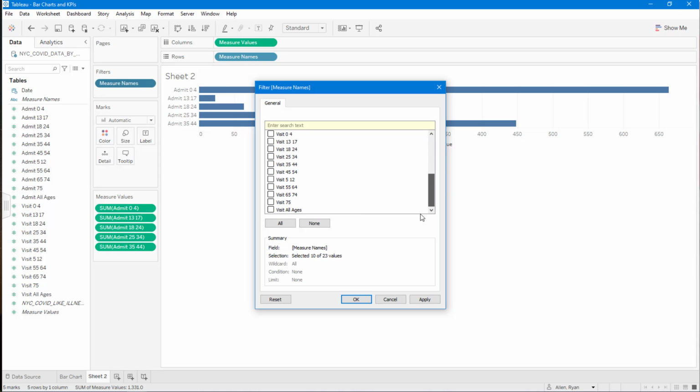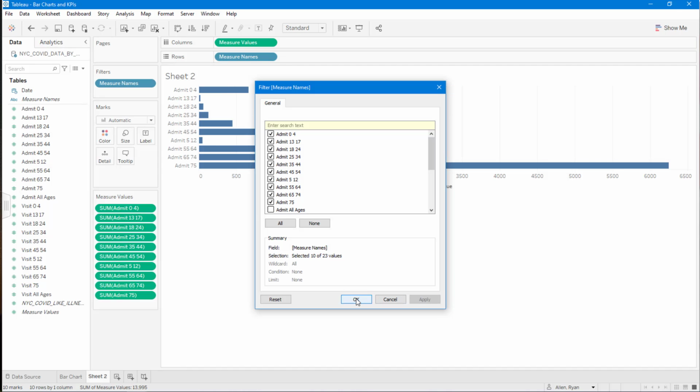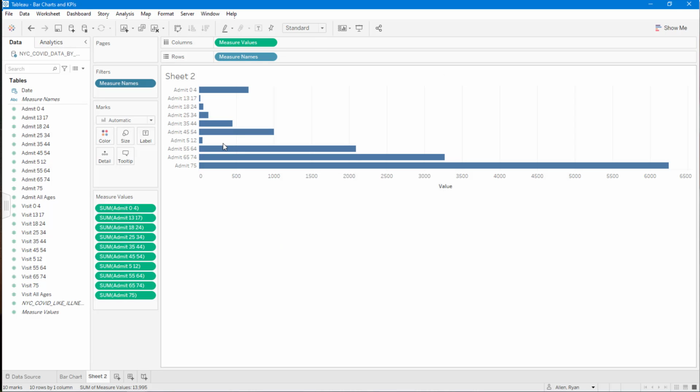I'm not going to click this admit all ages because that's going to encompass all of the ages that we already have. I'm just going to click admit 0 to 4 and then all the way up to 75. Remember, inside this window, I can click apply if I want to see what that's going to look like behind the scenes, or you can go ahead and click OK, and then that accepts the changes. I'm going to go ahead and click OK. You'll notice we have a bar chart here showing the different admittances for my different age groups.